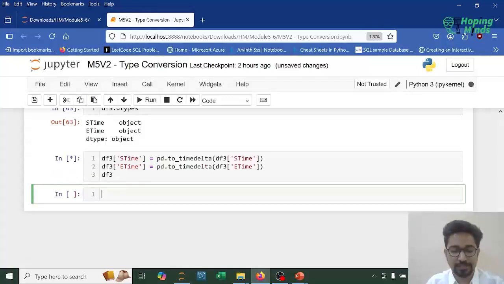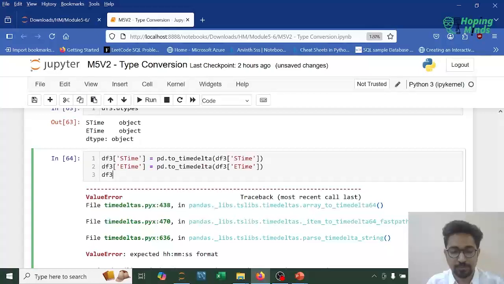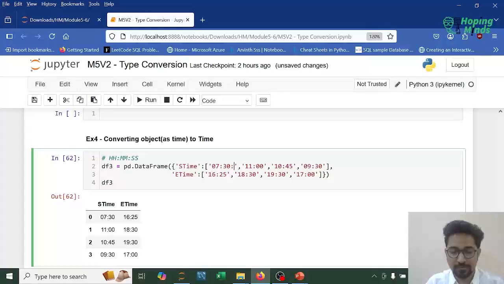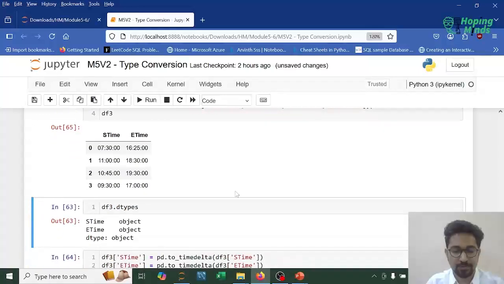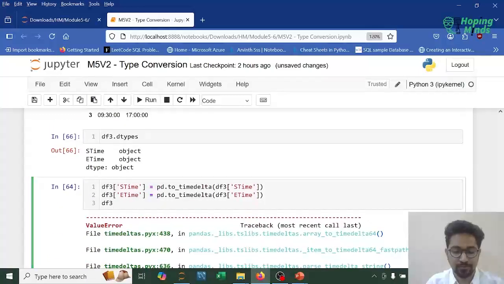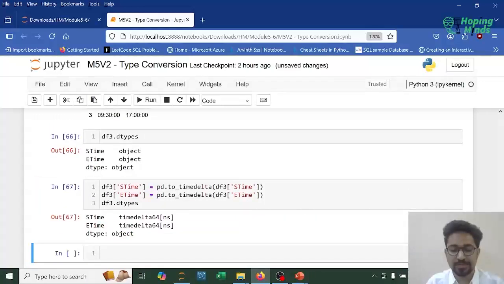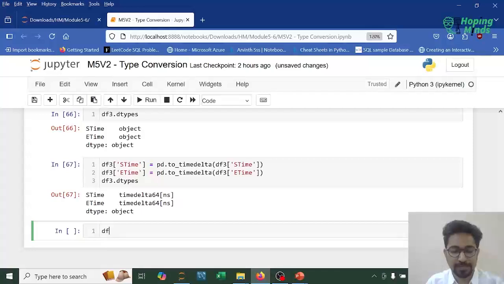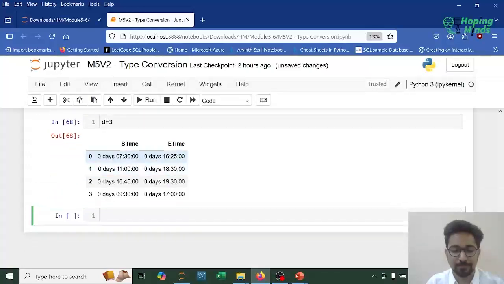So now if I check df3 to time delta, okay, I need to pass this in hour, minute, and second format. Right, this is the format that it accepts. All right, this is what we have mentioned. This is the object data type. Now if I check dtypes, so guys, as we can see, now the data is converted to time delta format, right?